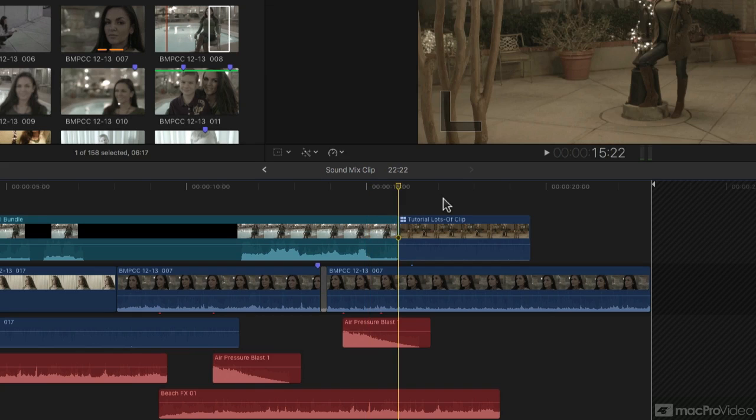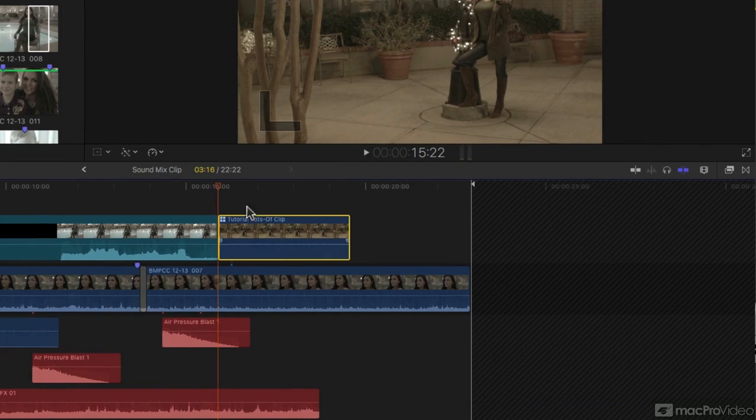Now I want to change the duration of a clip. I'm going to select it. I can see here it's 3 seconds and 16 frames. Double click the time code readout. I'm going to type in 5, period, hit enter. Boom, it is now 5 seconds long.